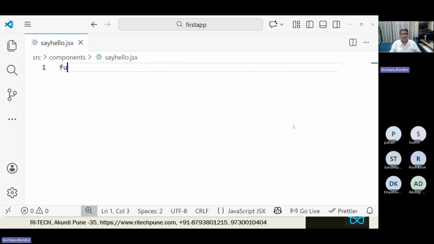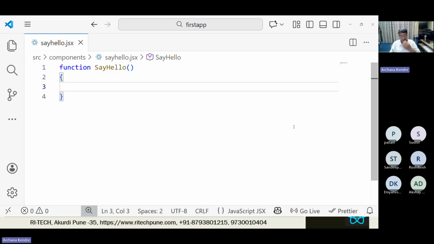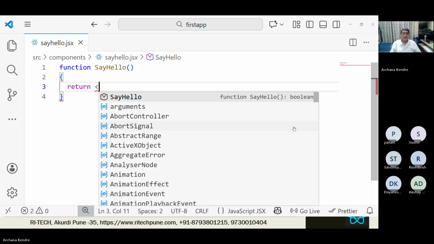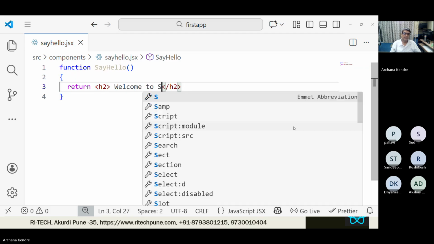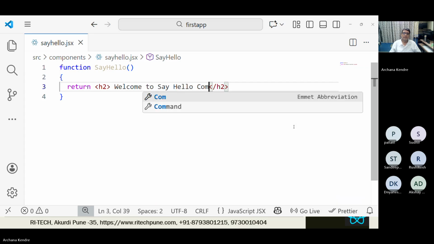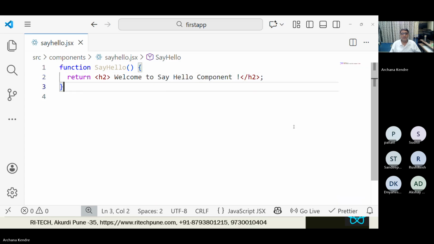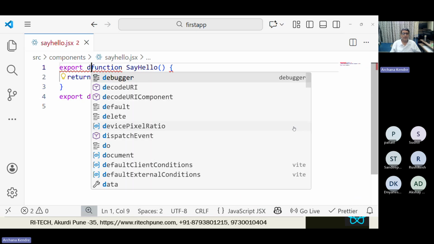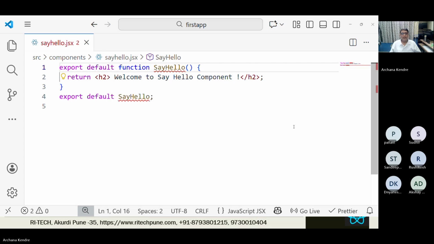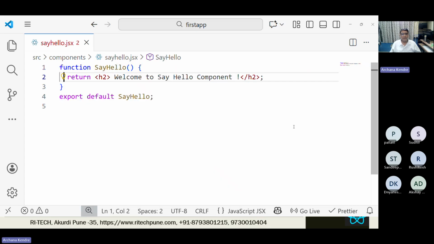So function component is nothing but the function. So function say hello, and it should render some JSX. So I'll write H2, welcome to say hello. Now I need to export it using export default say hello. You can export it at the end, or you can directly write export default here if you want. But for this demo, I'll write it at the bottom of the file. So export default say hello.